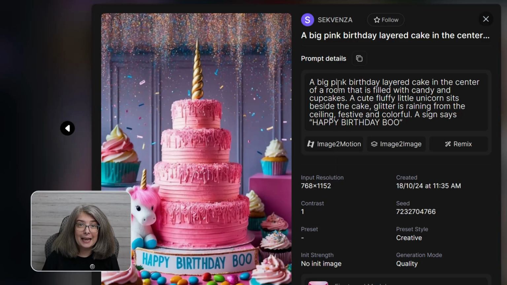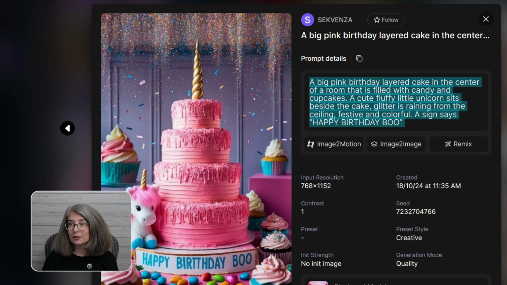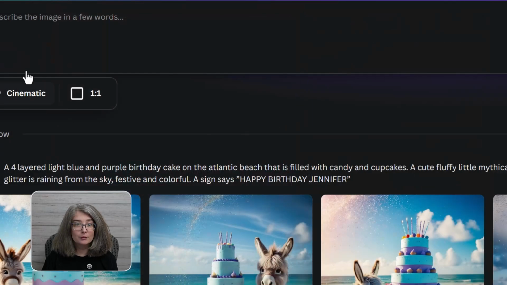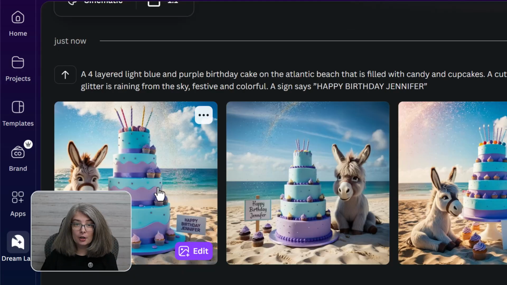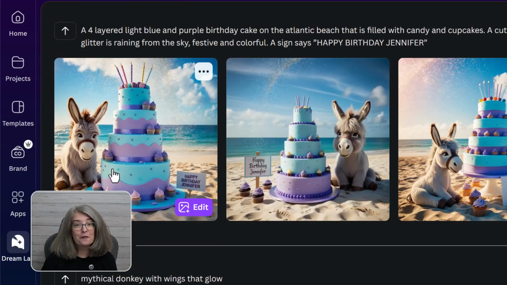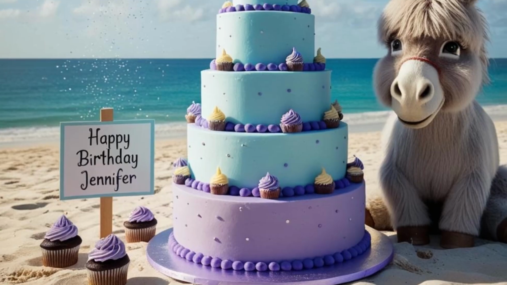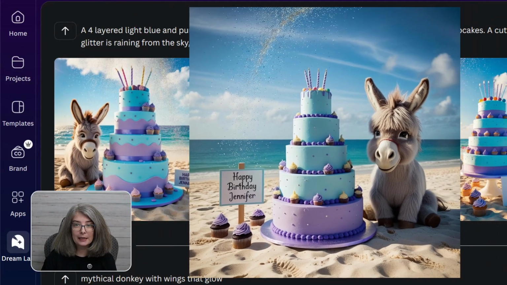When you click on an image, you can get the prompt details. Copy the prompt details and put them into Dreamlab. And then we're going to actually just close that out, put it right in here, and make changes. Here's the prompt. I said that I wanted a 4-layered light blue and purple birthday cake on the Atlantic beach that is filled with candy and cupcakes.